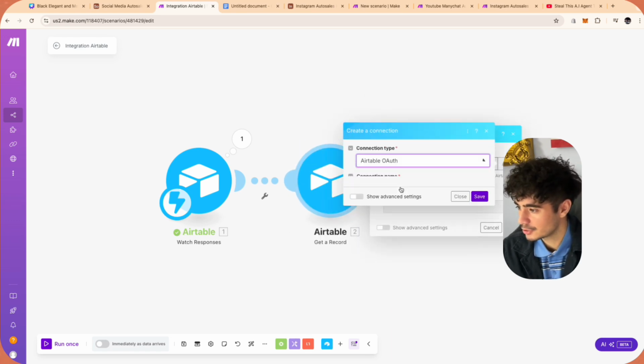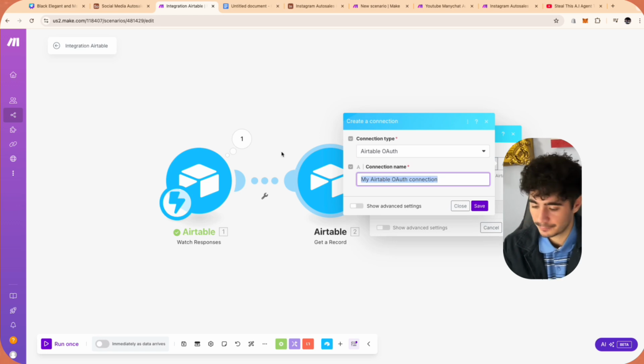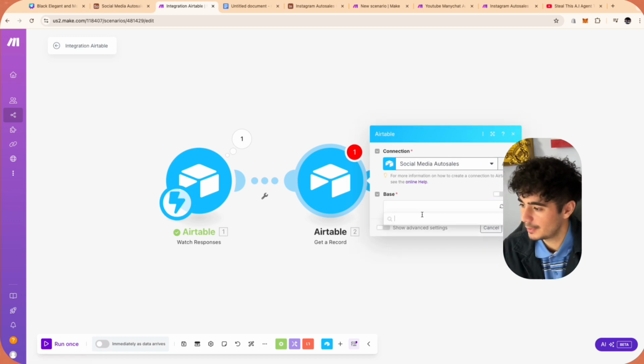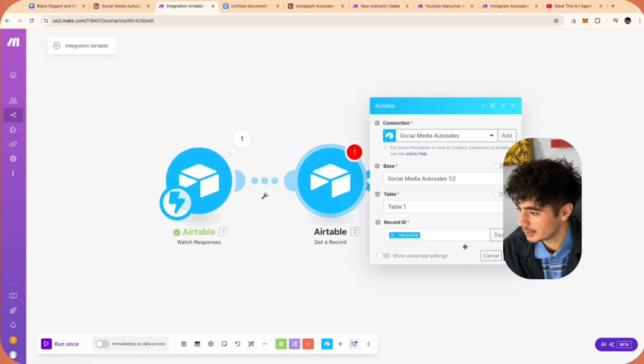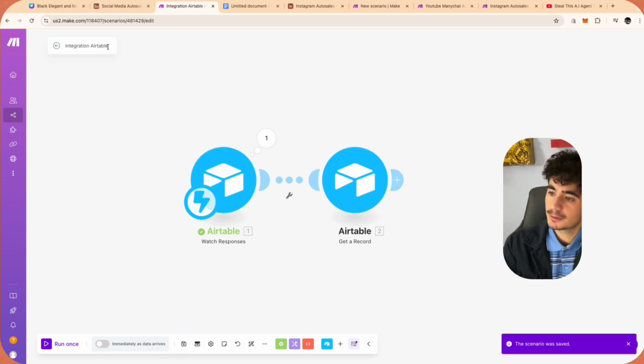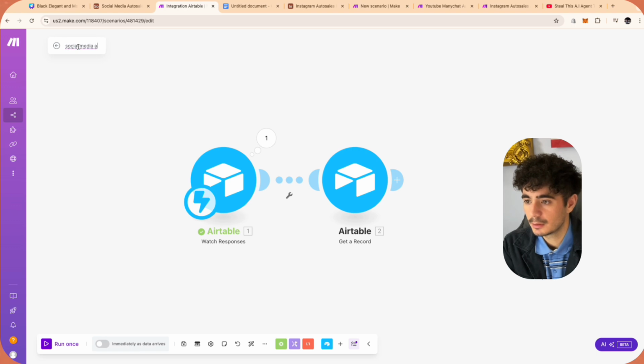We're going to make a new connection. This connection type, let's just call it social media auto sales. Okay, we granted access. I'm going to pick that base, table 1, pass in that record ID. Okay, awesome. So now we're going to save. We're going to rename this social media auto sales. I'll call this 1 out of 2.